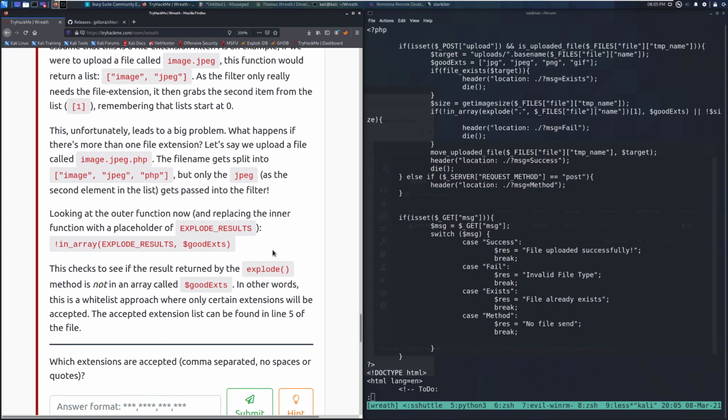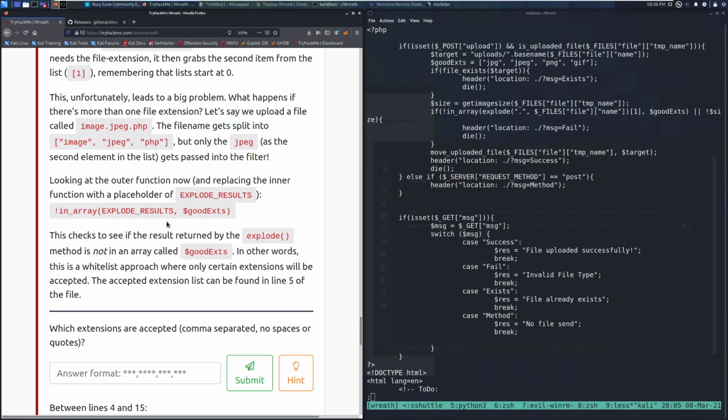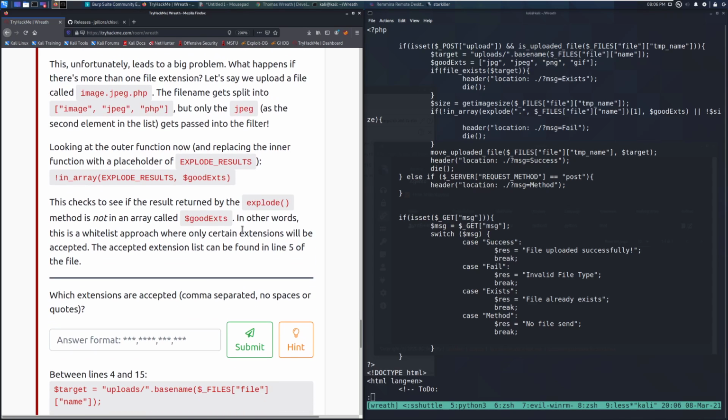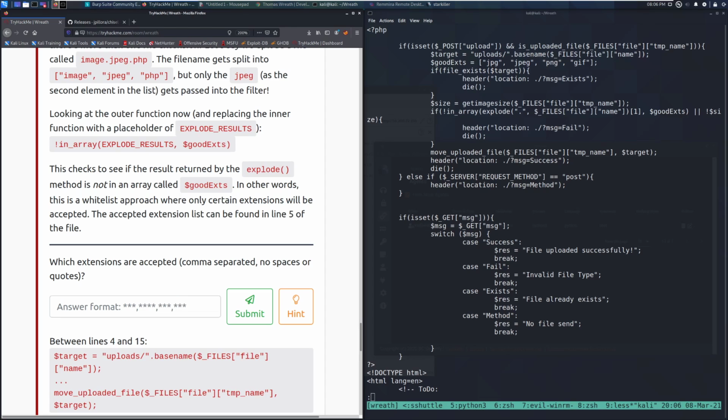Look at the outer function now, replacing the inner function with a placeholder of explode results. We can see in_array, explode results, and then good extensions. So this checks to see if the result returned by the explode method is not in an array called good extensions. In other words, this is a whitelist approach where only certain extensions will be accepted. The accepted extension list can be found in line 5 of the file. So it looks like we have line 5. This is our good extensions up here. What extensions are accepted? We have jpg, jpeg, png, and gif.